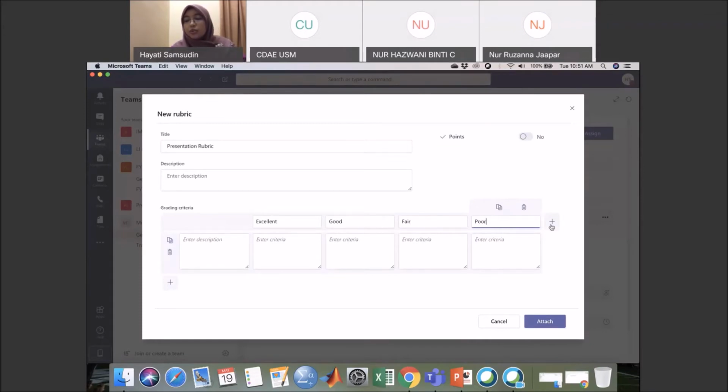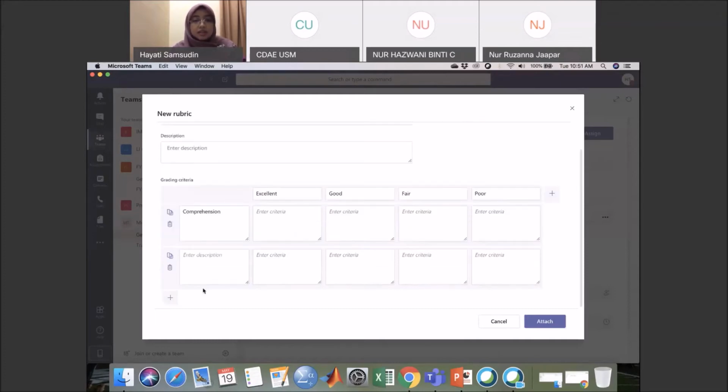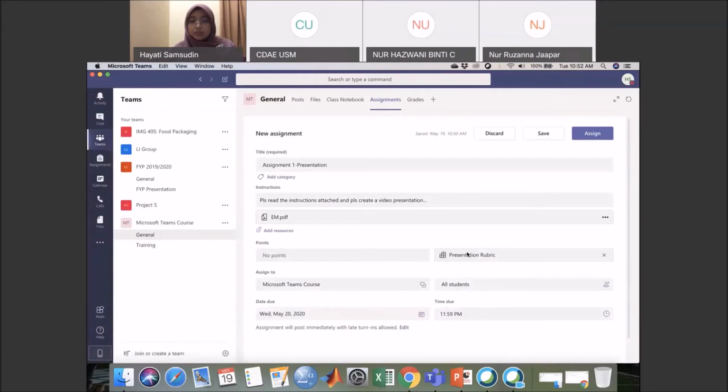Or else if you want to have 5 different categories for assigning their levels of understanding, you can go further. And also the same thing here, maybe you are talking about a presentation, so you want to evaluate them on comprehension, for instance. And later on, presentation skills. So you can definitely add more criteria over here, and once you are done, you can just attach it. So the student will be able to see this.